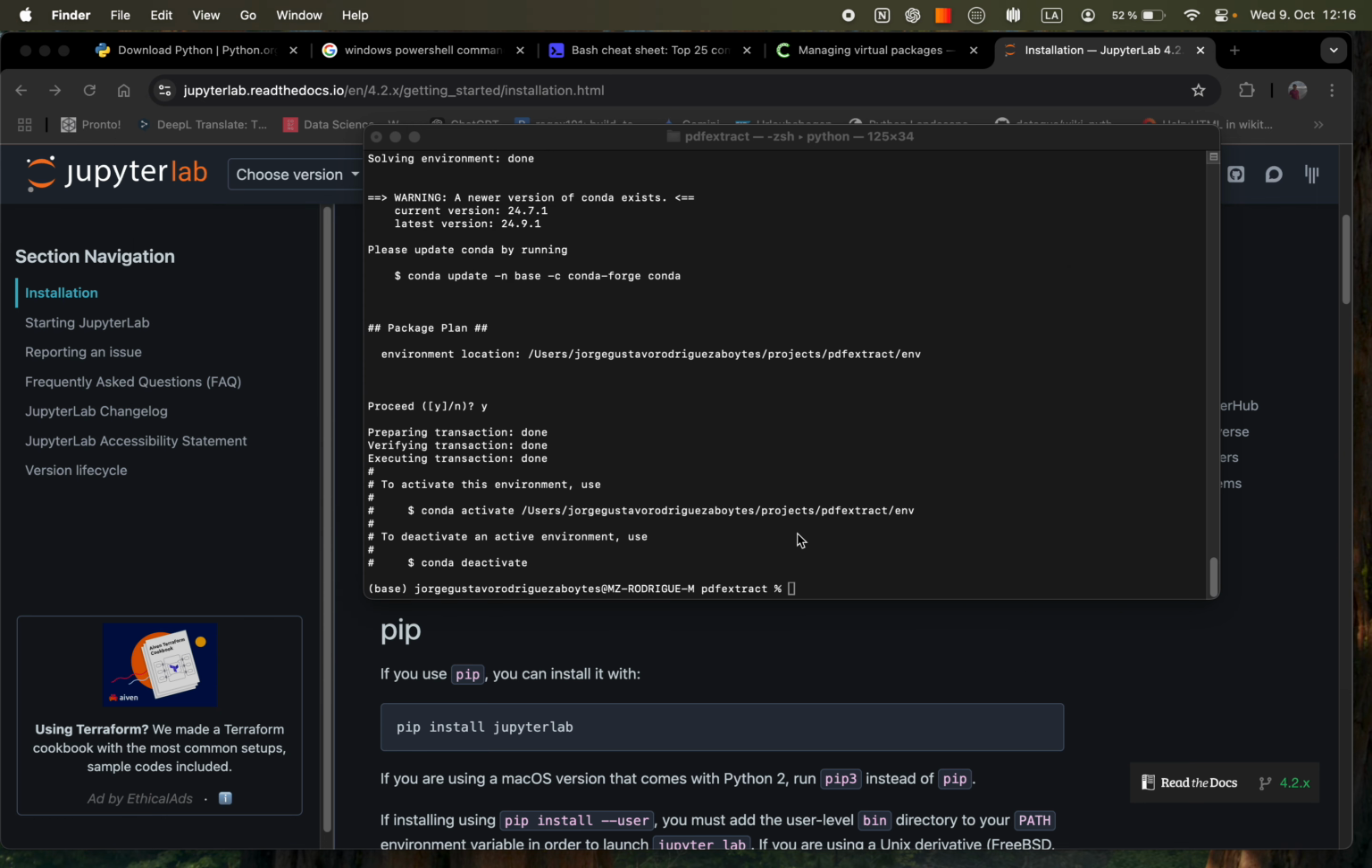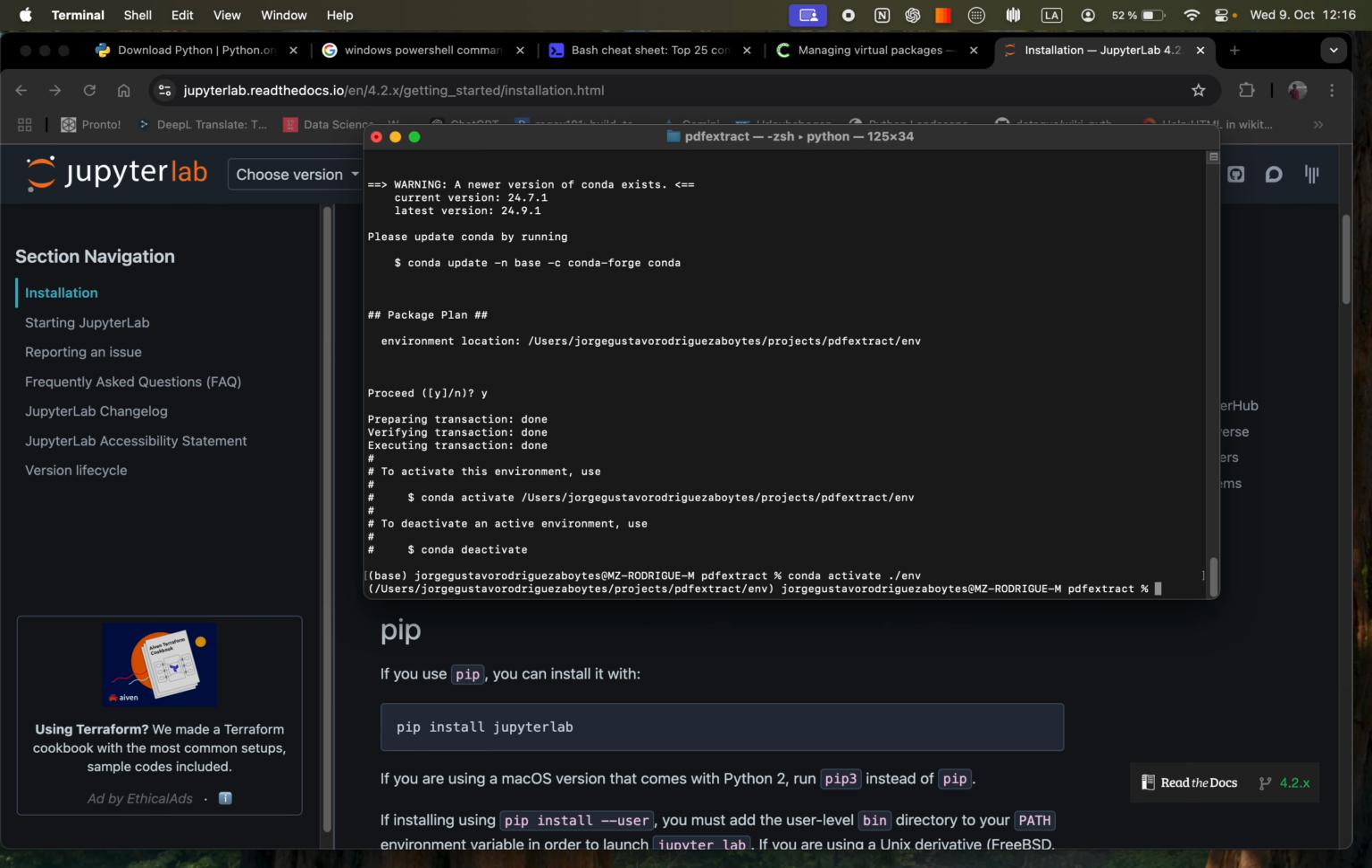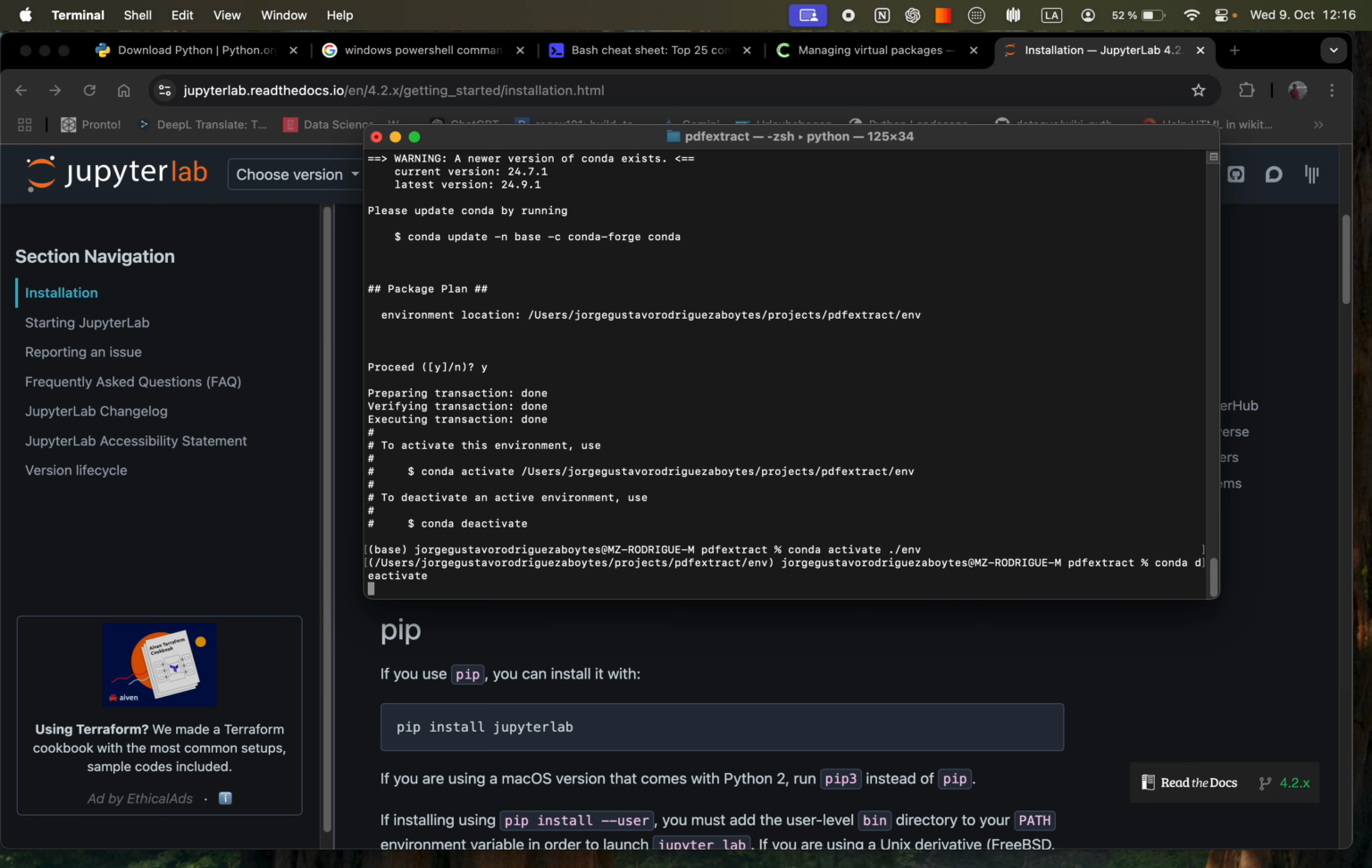To activate this environment, you only have to put conda activate env. The downside of this is that you get this huge path to refer to your environment, and then you can start working, managing your packages, installing stuff. conda deactivate. Okay, back to the base environment.